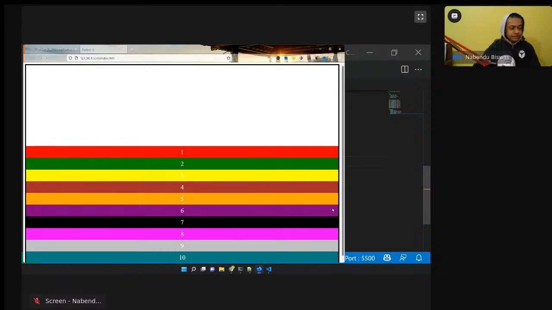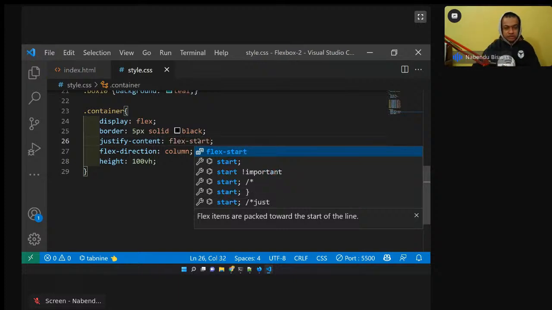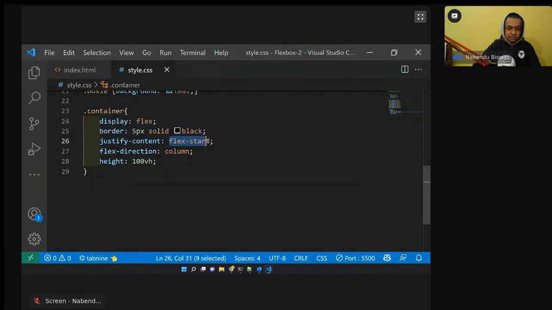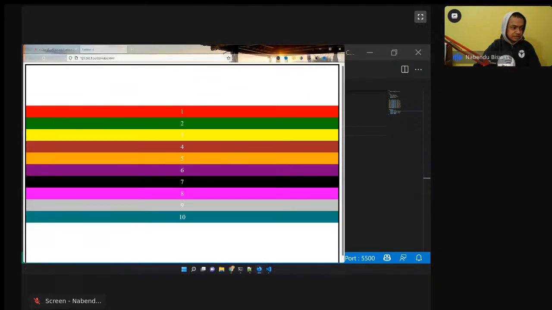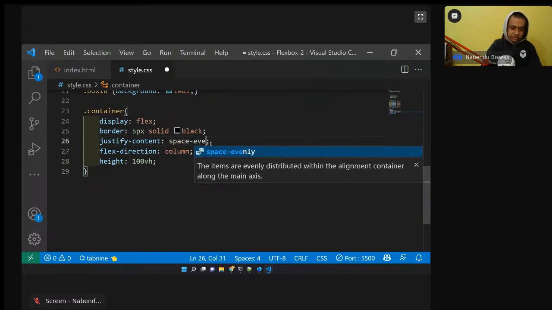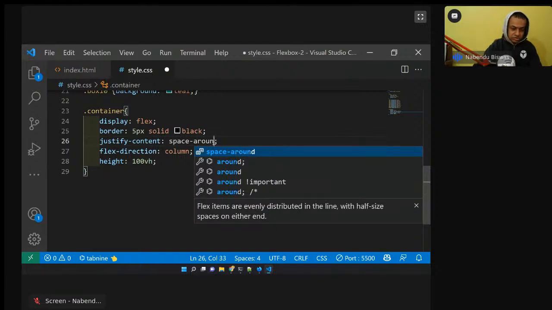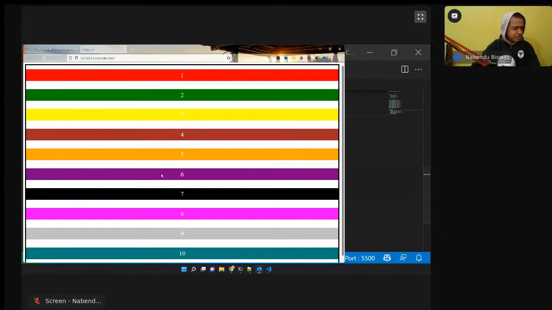The moment I do this flex direction, it starts moving from top to down, because now the flex direction is from top to down. Flex end will move to the end. Flex start will move to the start. Center will move to the center. And then all those nice things we have again: space between, space evenly, and space around. So we are done with justify content.